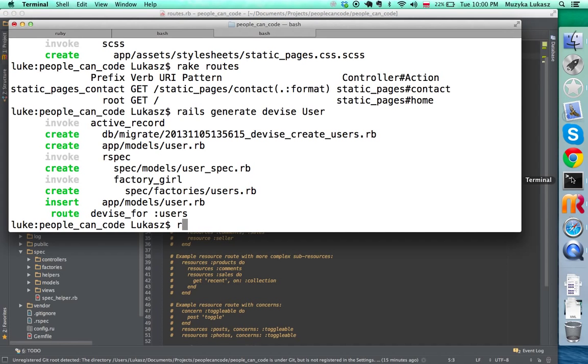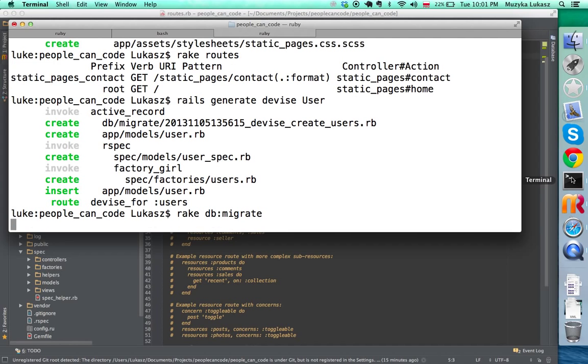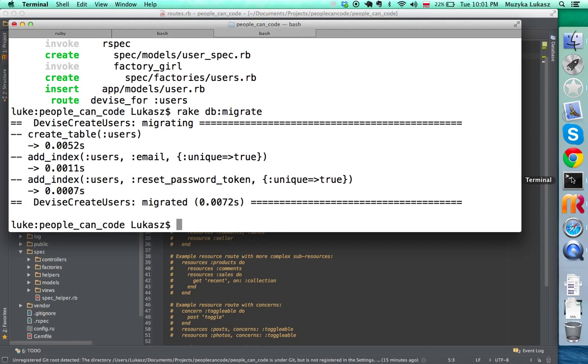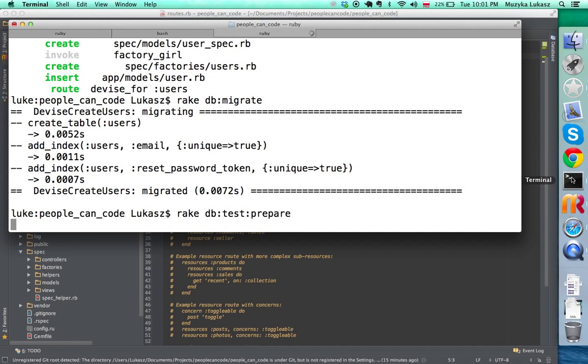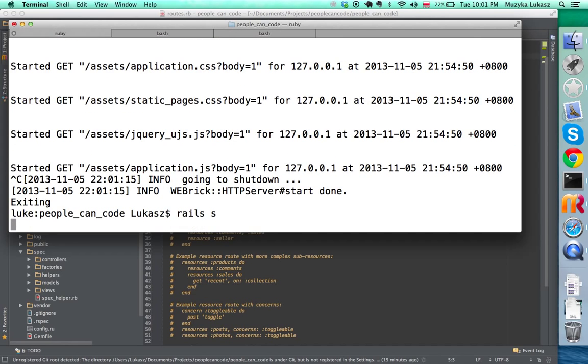So rake db:migrate and rake db:test:prepare. Okay. I will restart the server just in case.